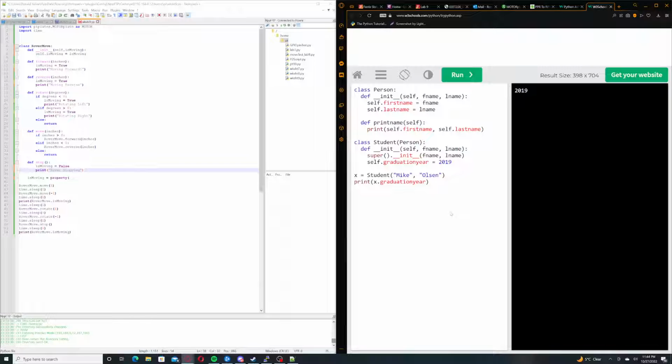What is it, like superimpose or something like that? Then self dot graduation year equals 2019. That way you can say down below x equals student, which is referring to the class, and person becomes, oh, interesting. So then person has a function underneath that.